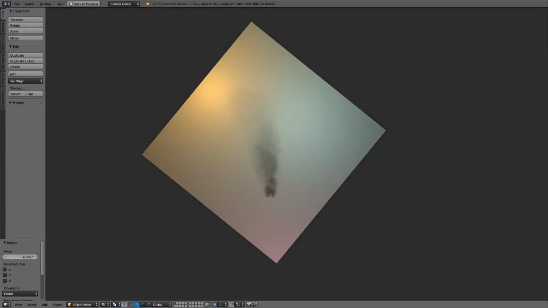Hello and welcome. Today we're going to be talking about animated textures. Now if you have no idea what an animated texture is, this is basically what you're looking at now. It's a texture that has animation applied to it. Basically simple as that. It can be useful for a lot of things.